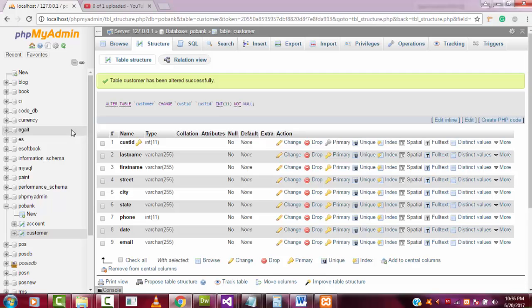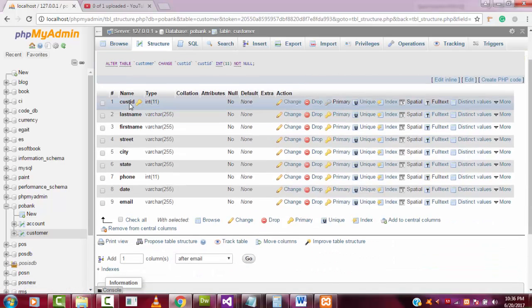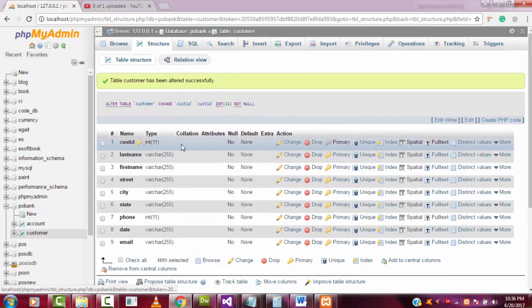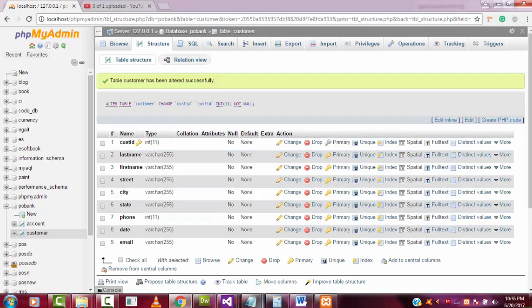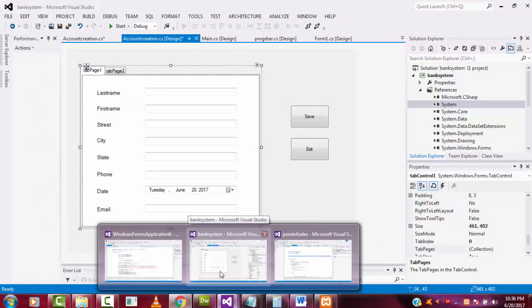So I am going to enter the customer ID manually. You don't give it as an auto increment part. I left one mistake over here, so that I explained here. So let's move to our coding part.